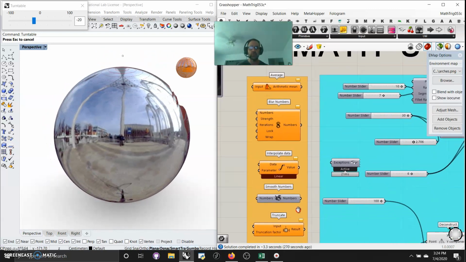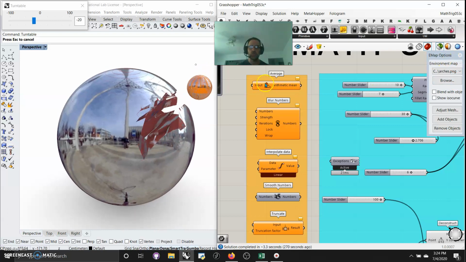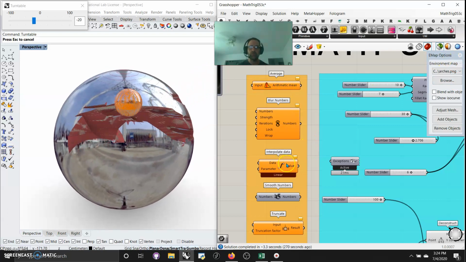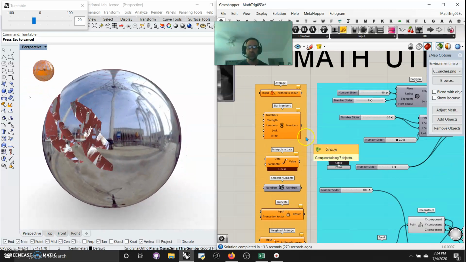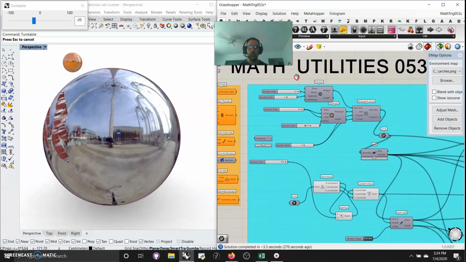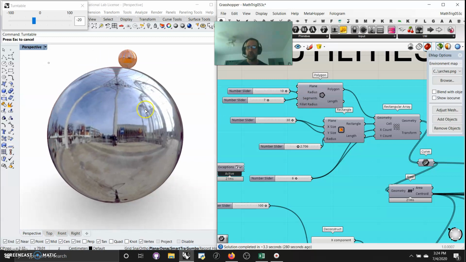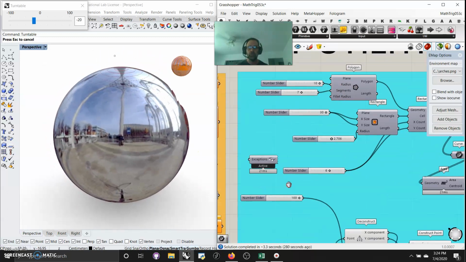I'm creating some pretty interesting geometries now, and although I meant to continue with the math utilities and cover some of these manipulation tools for numbers, average, interpolate data, smooth numbers, and things like that, I did get a little sidetracked, and I figured, well, let's just play with the points. And I went in and I actually generated more of an animation.